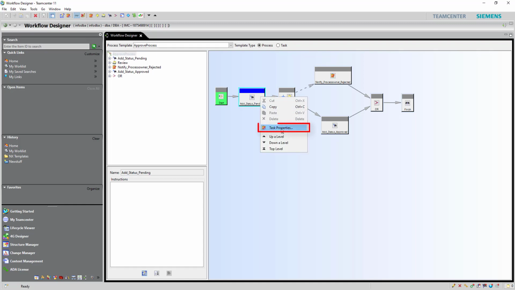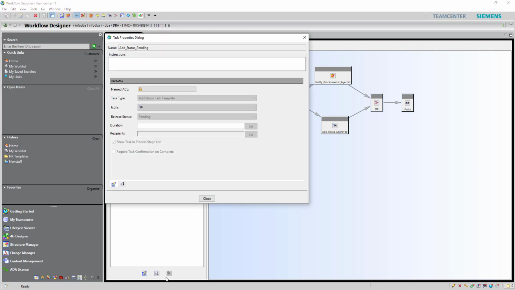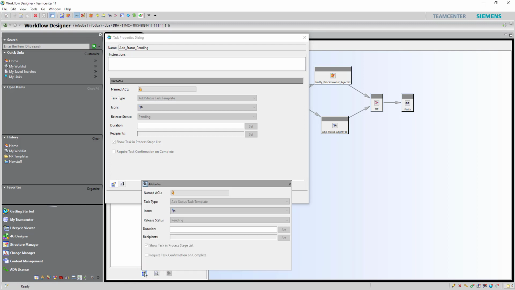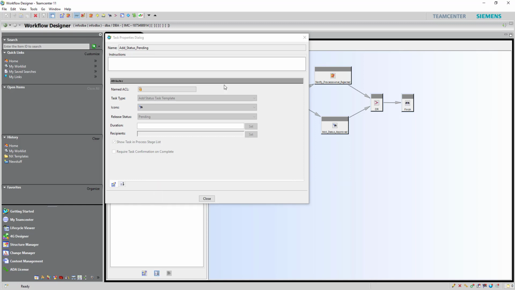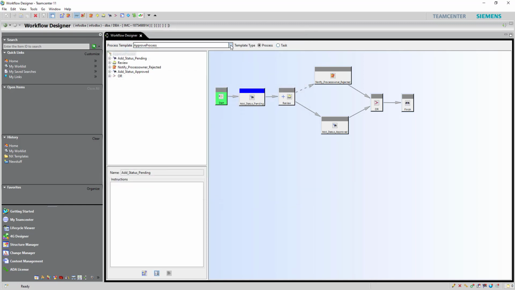By right-clicking on the box and selecting Task Properties, or by using the buttons on the bottom left, you can inspect the process and its components. On the top you can find a drop-down menu with all implemented processes. If you want to create a new process, you go to File and click on New Root Template.